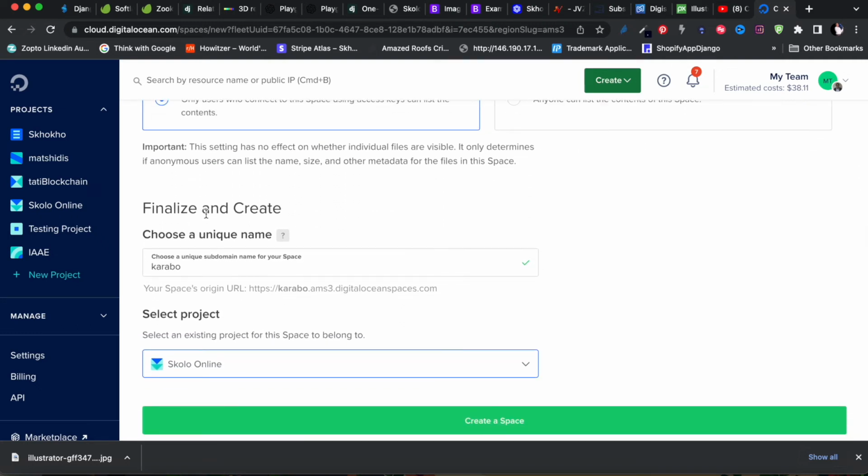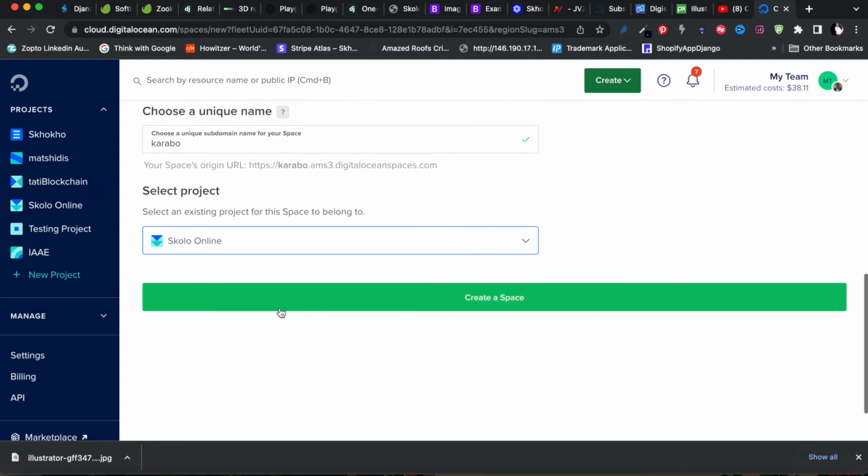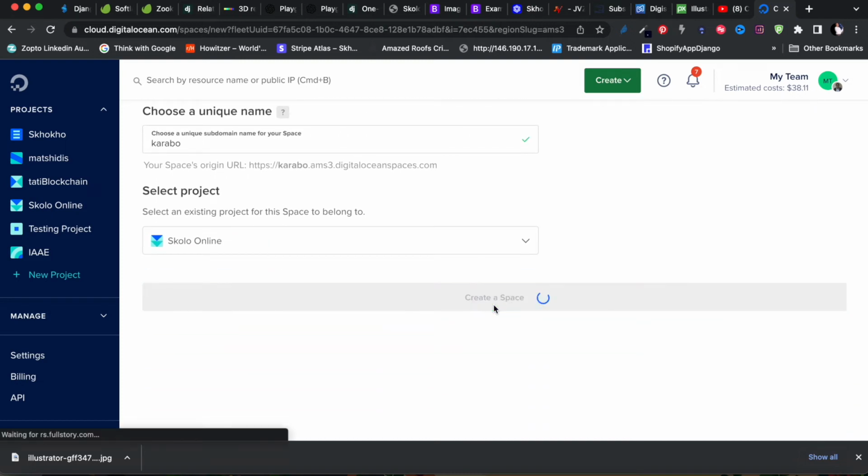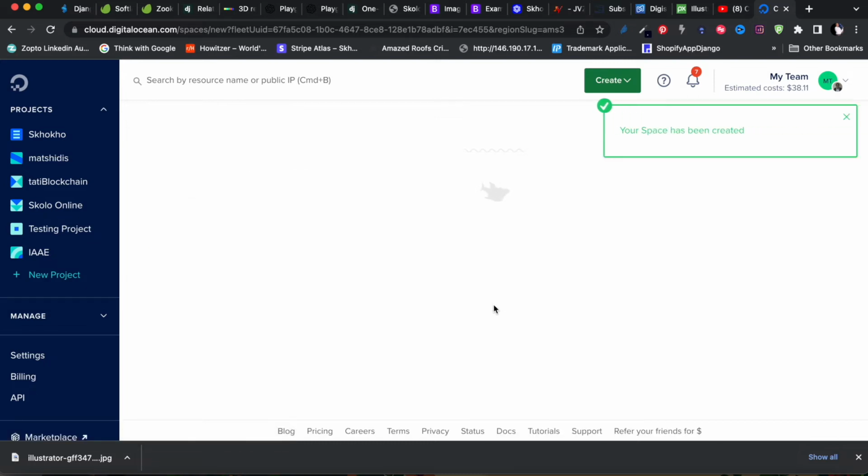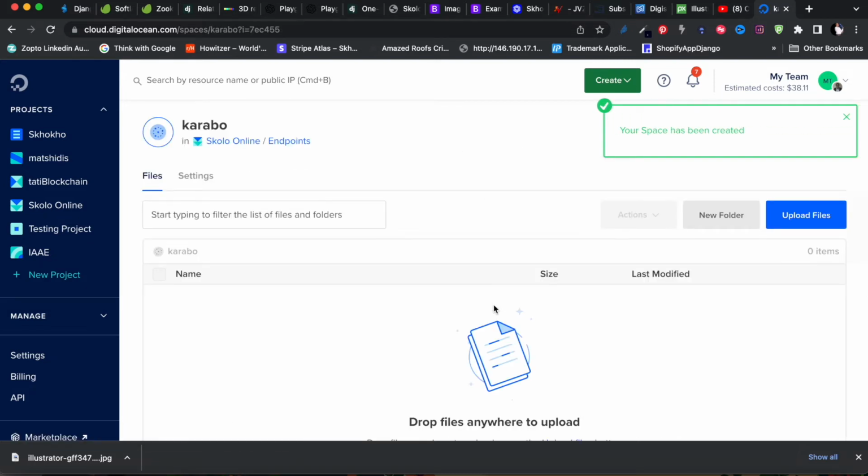All right, and then finalize and create, pick a name for it and pick a project and then create a space. DigitalOcean charges you like $5 for a space. It's really cheap. All right, so the $100 credit you're gonna get from me will more than cover you playing around with this space and stuff.